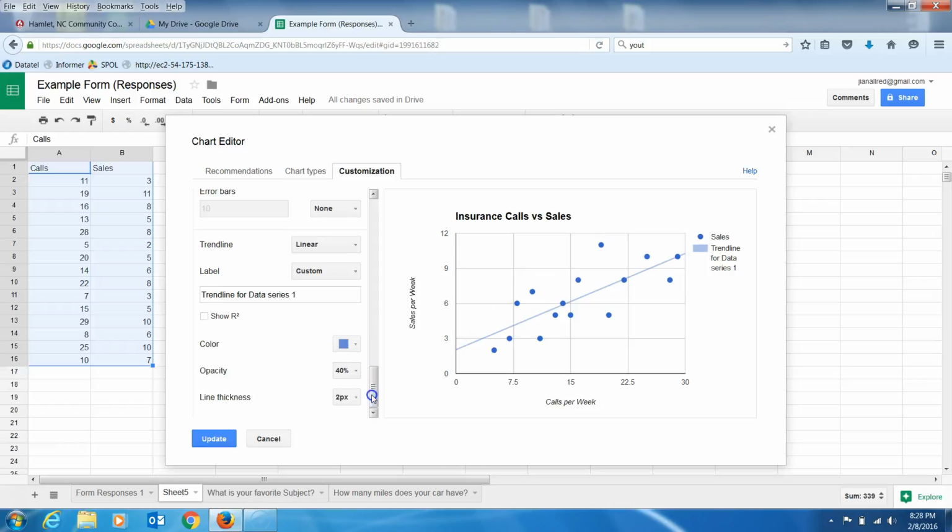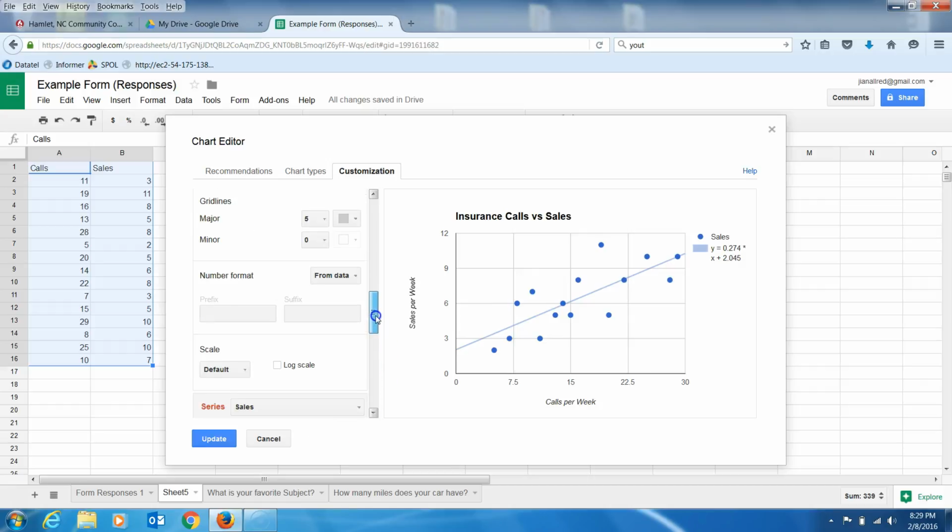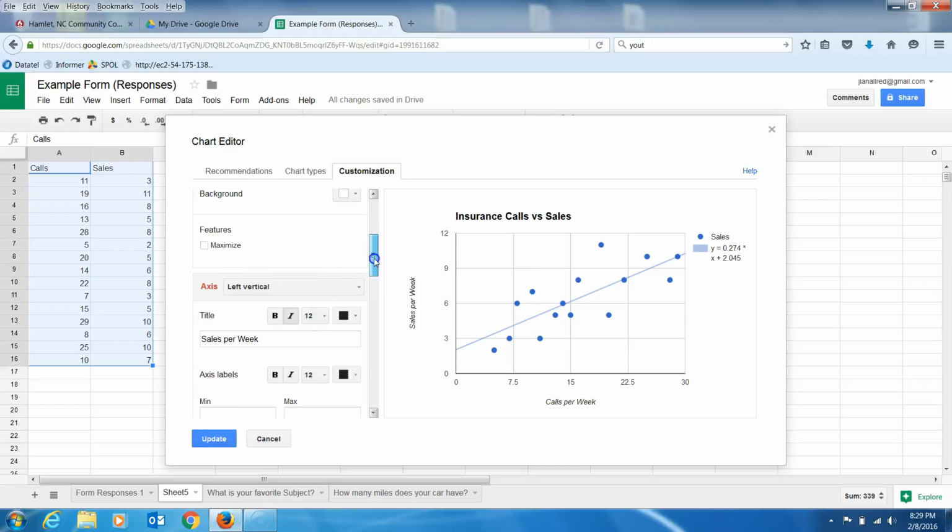Change the label to Use Equation. The equation for the line will be displayed on the graph. If you want to clean this up a little, I can scroll back up to the legend and move it to the bottom of the chart.